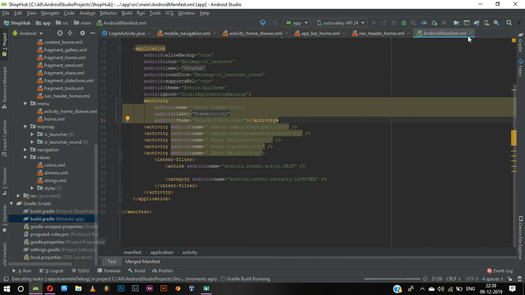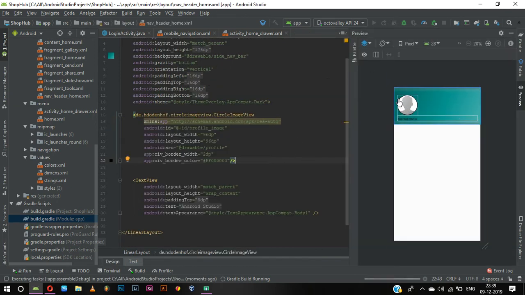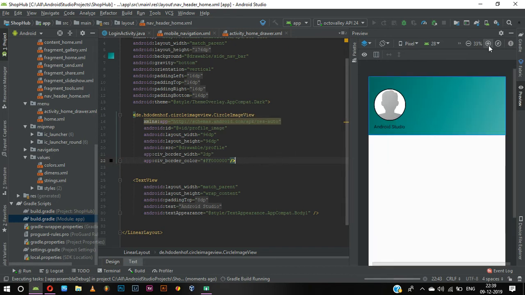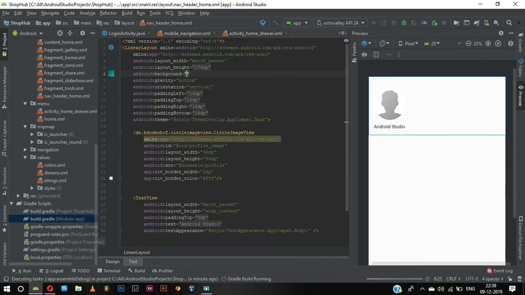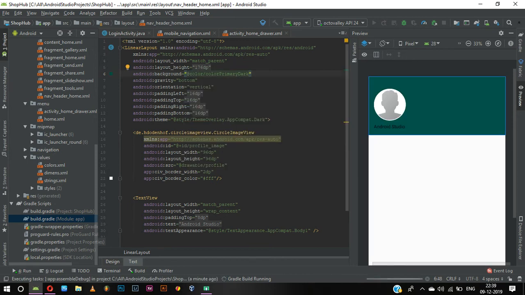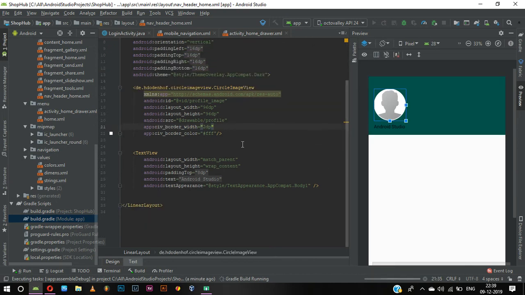Meanwhile, we can add this. Now this is the circular image view. Instead of this black color margin, the circular border, you can see it right here, we can add the white color, which will be double F. I hope so. Yeah, double F. And for the background, instead of the side nav bar, we can just give color primary dark, which is our default color. And now everything is perfect.